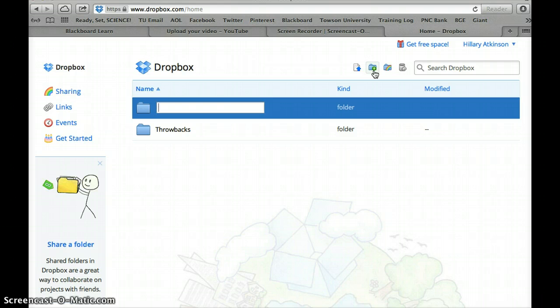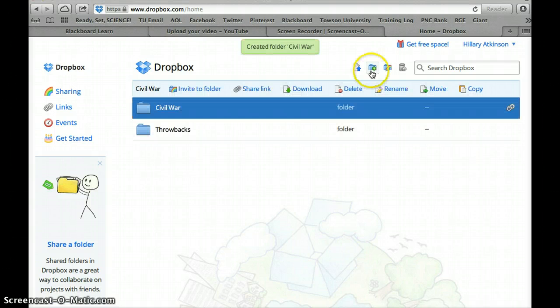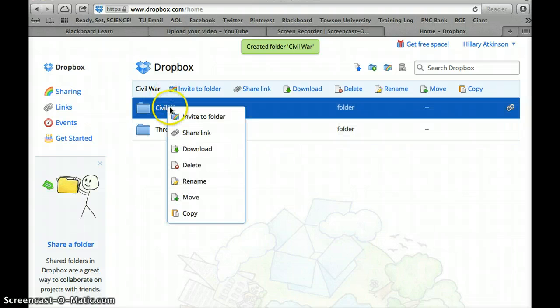So say you are doing a group project with some people in your class, and you need to make a folder of all the documents and pictures you are using for your project. You can title it, let's say it's the Civil War. You just title it and then it creates your folder. And then at any time, if you need to rename it, you can right click and this little box will come up. You can do a number of things, which we will get to those two later. Then you can download some things, or you can delete the folder, rename it, move it somewhere else, or copy it.